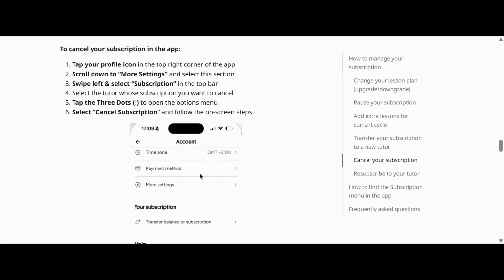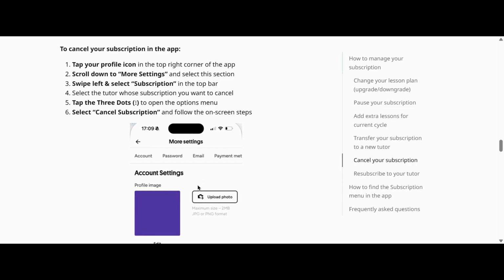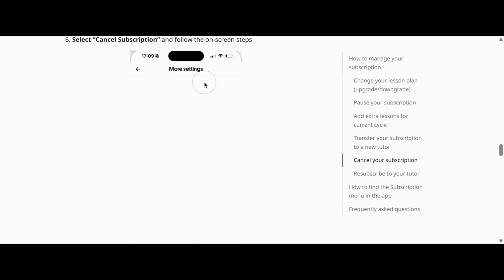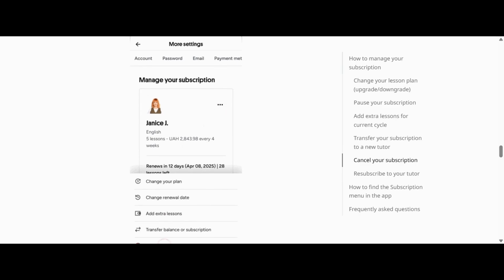If the cancel option does not appear, make sure you are logged into the correct account and that the plan was purchased directly through Preply. If it was purchased through an app store, the cancellation must be done through the store's subscription settings.